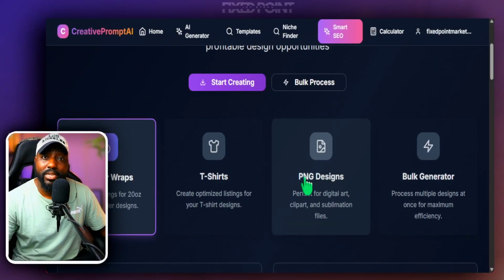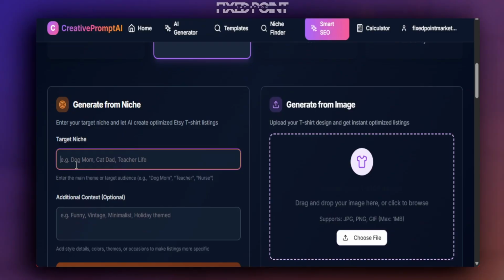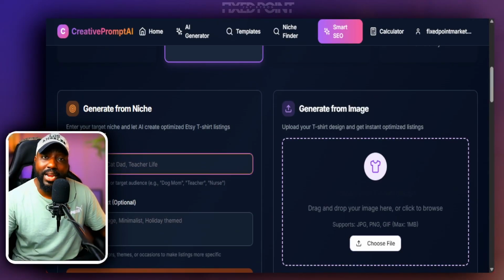In our case today, we're setting this up for t-shirts. We can select t-shirts here, and we can put in our micro niche terms here. The AI will grab just a few terms that we use and create for us titles, tags, and also a first line for our description.